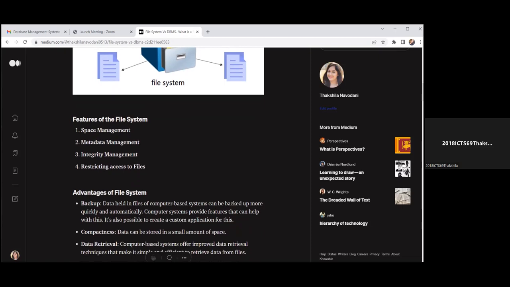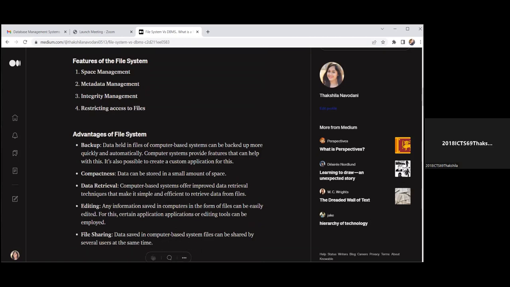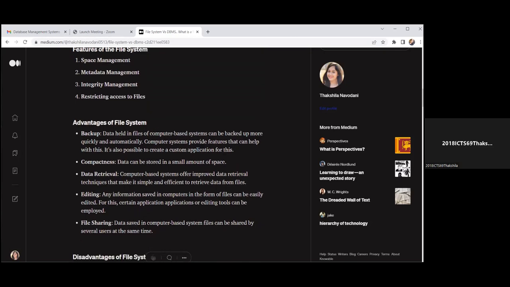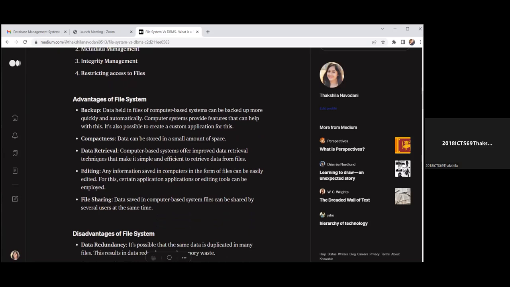And we can identify the advantages of a file system. Backup: data held in files of a computer-based system can be backed up more quickly and automatically. The second one is compactness: data can be stored in a small amount of space. Third one is data retrieval: improved data retrieval techniques. Fourth one is editing: files can be easily edited, and editing tools and applications can be used. Last one is file sharing: computer-based system files can be shared by several users at the same time.